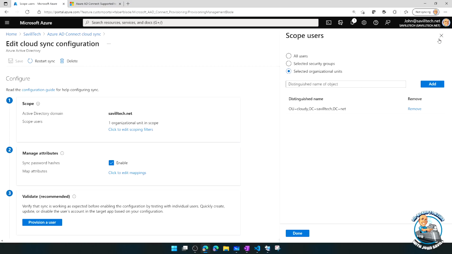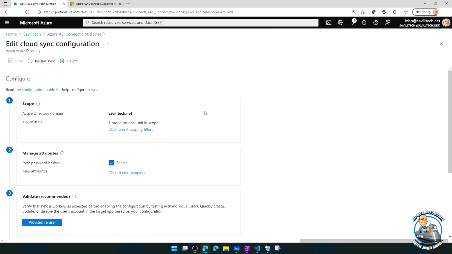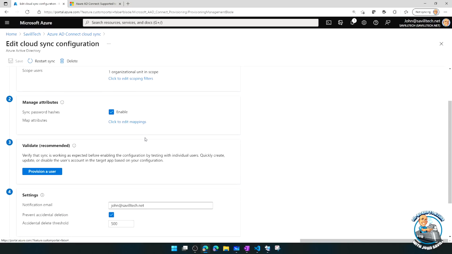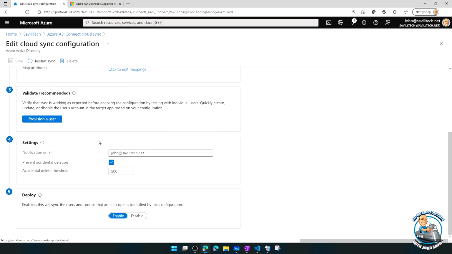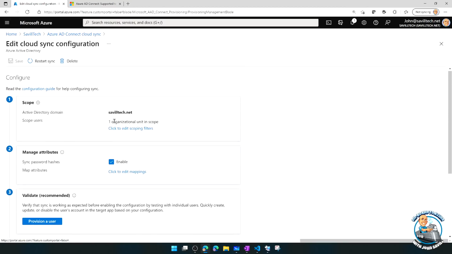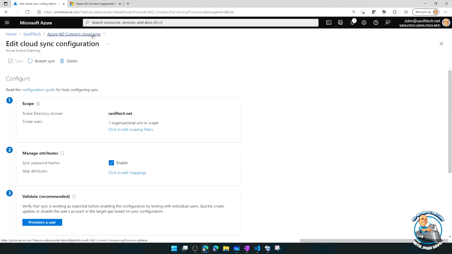But here you can see I can scope which users. I can manage certain attribute mappings. I can see, hey, I have certain notifications. I can prevent accidental deletions, thresholds. It's super easy to deploy these various configurations. Again, I just deploy this very lightweight agent. It establishes that outbound connection, and I'm good to go.